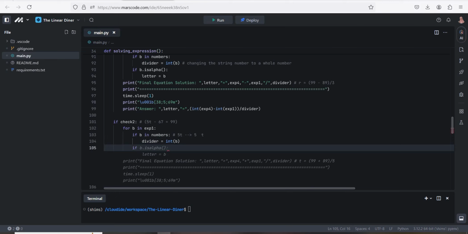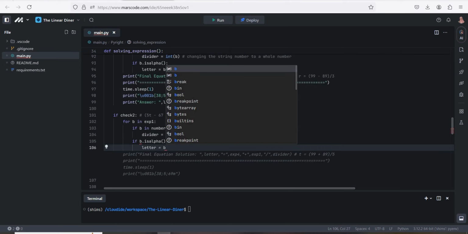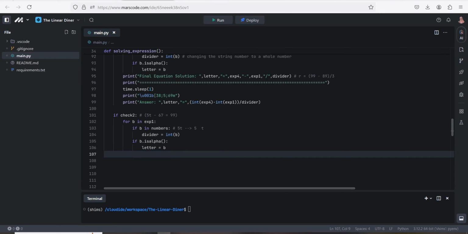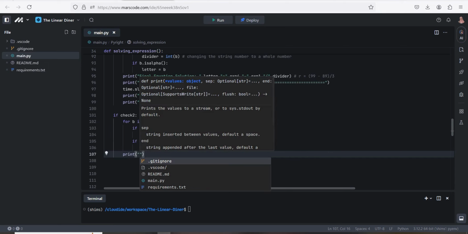So we're going to say if b dot isalpha, again, that string method to check if it's an alphabet, then the letter is going to be equal to b. Okay? And then afterwards, we're going to do the same thing again, where we're going to rewrite the equation. So hit enter, come down here, print. Again, we can say final equation.